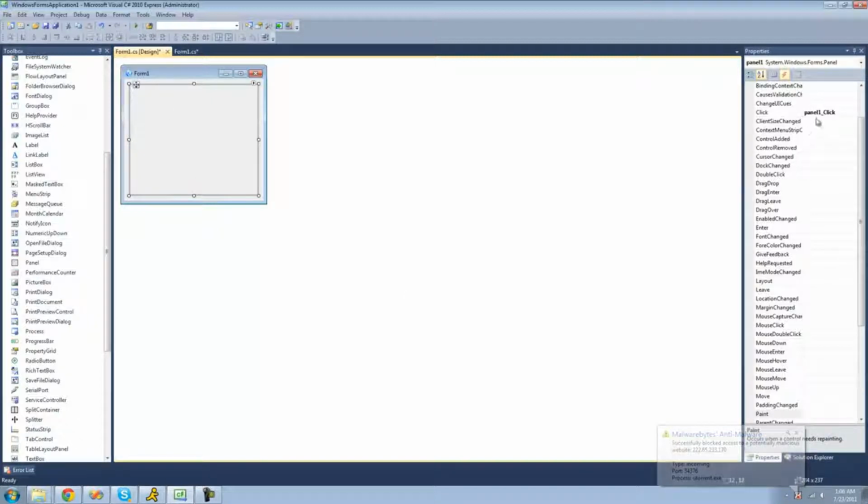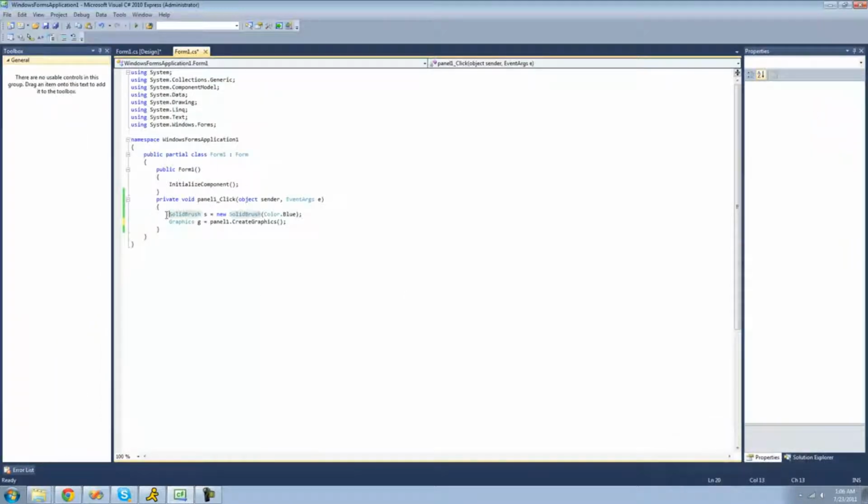And when the user clicks on that panel, you're going to want to have it create a new solid brush. It doesn't matter what color the brush is, I just made mine blue. And you're also going to have to create graphics so we have something to draw on. And do panel1.CreateGraphics so we can draw on our panel.